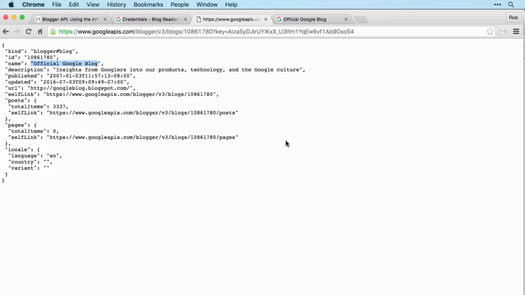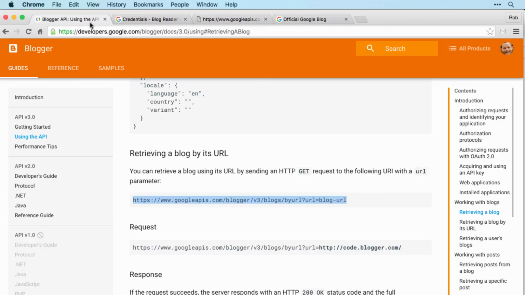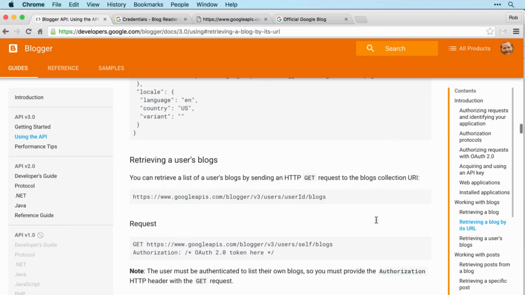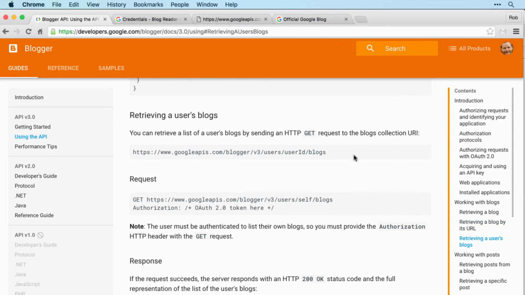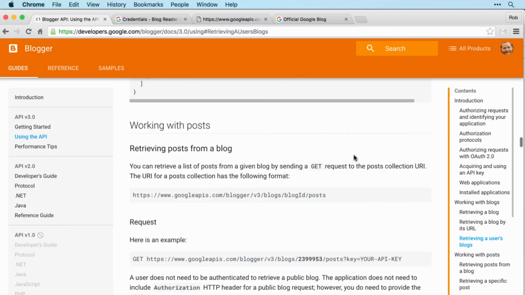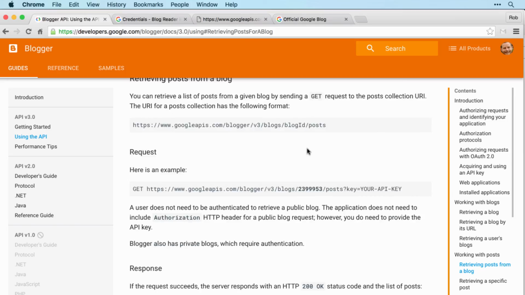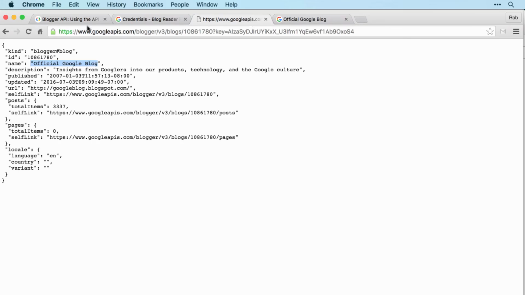So this is all well and good, but what we really want about this blog is the actual blog articles. So let's jump back over to the API documentation and see if we can find a way to get the blog posts. So no, we don't want a user's blogs. Retrieving posts from a blog. Brilliant. Okay. So there's our example. That's the URL that we want.